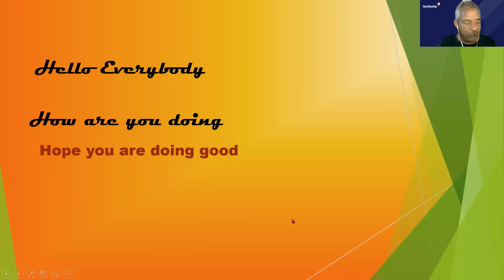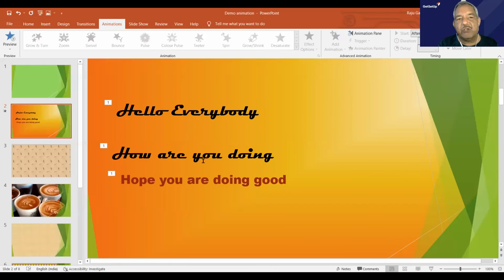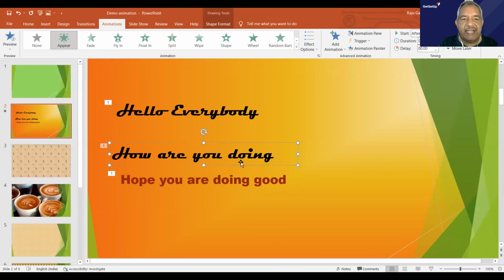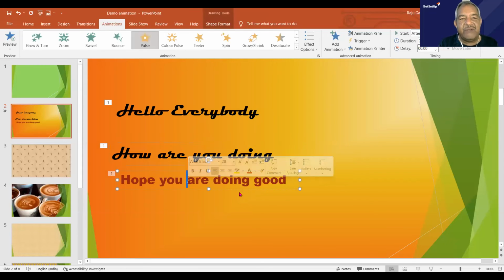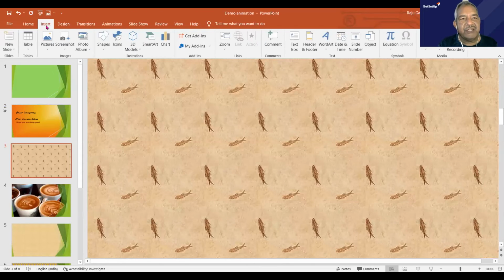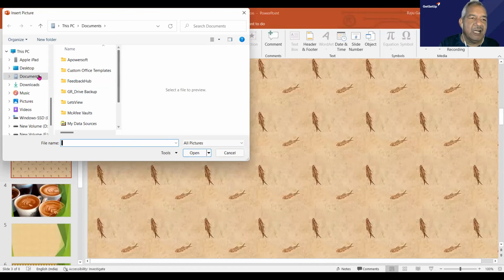Right. So use them judiciously. And besides that, it is not necessary that they move in a single kind of direction. If I were to, on this slide, insert a picture here, any kind of an image, let me insert a picture.